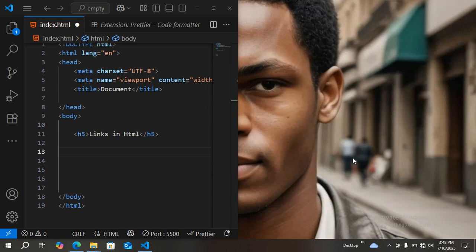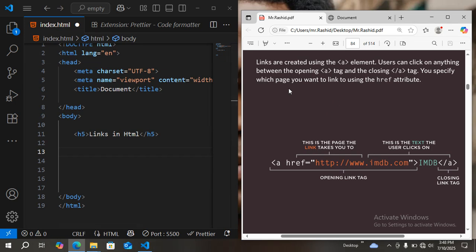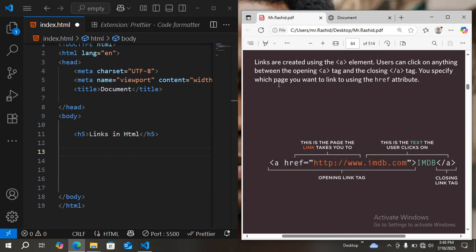Let us take a look at the structure of a link tag. Here we can see the structure of a link tag. Links are created using the A tag, the A element. Users can click on anything between the opening A tag and the closing A tag. You specify which page you want to link to using the href attribute.